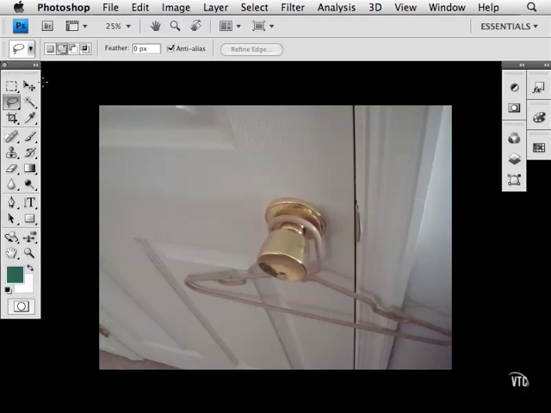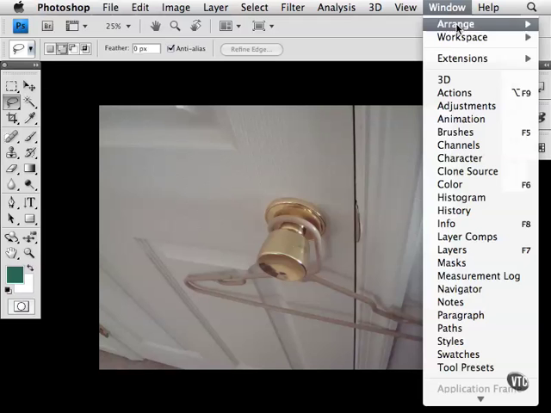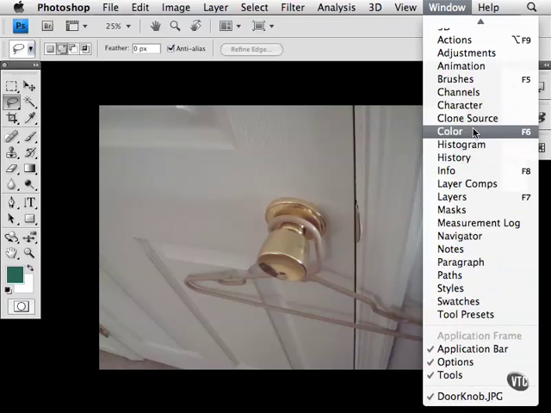So panels are customizable. You can move them around, you can tear them off, and you can dock them with other panels. If you ever lose a panel, don't forget, you can always get it back by going to Window and finding the name of the panel that you accidentally closed or that you want to work with now.